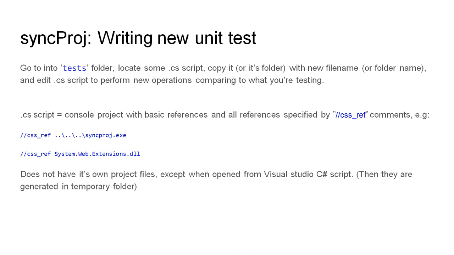Whenever I need to write a new unit test, this basically means that I go into the test folder, copy some existing C# script and modify it according to new needs. So for example, I could perform some new operation which was not previously there.